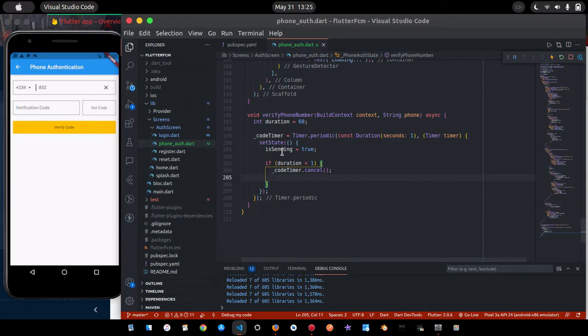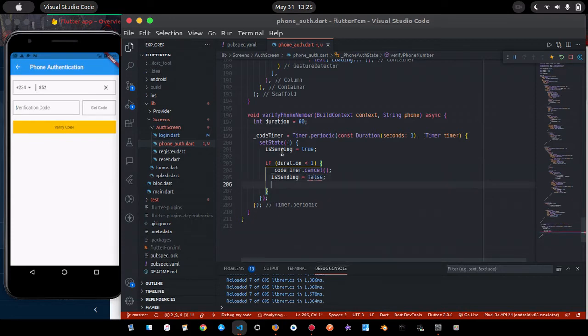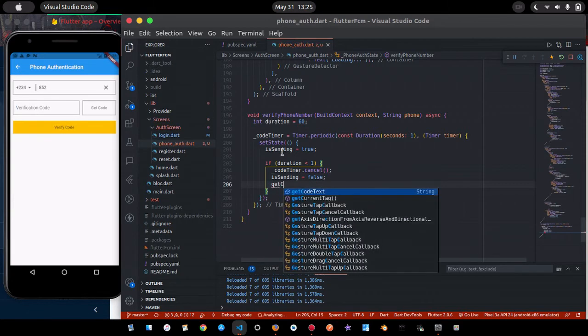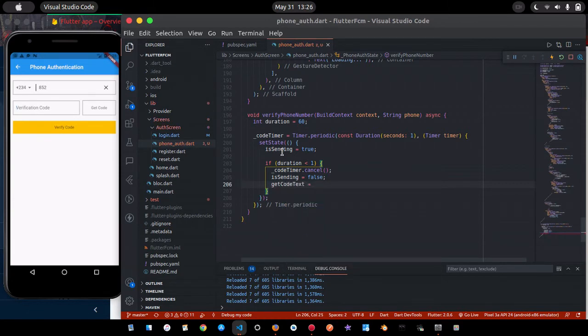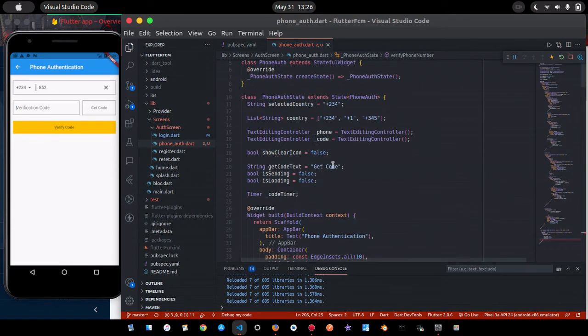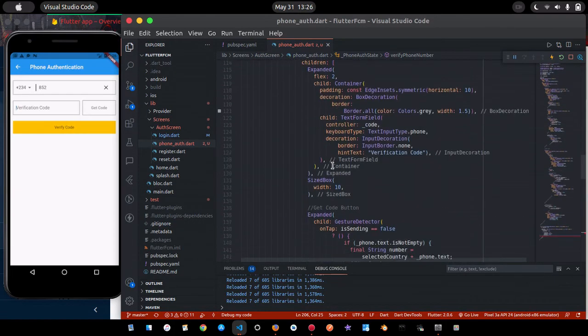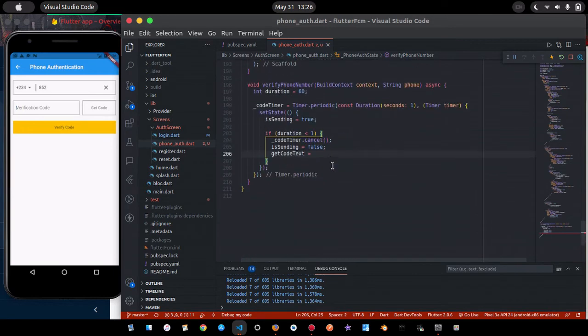And then once I do that, I'm going to set isSending back to false, so that way the user can click on it again to send another code, in case you didn't get the previous one. And then the getCodeText, remember the get code text which I created above, I created it to be Get Code. Whenever we click on sending, it's going to change to the timer, but you're going to see that once I finish, I will set it back to Get Code. That is if the duration is less than 0.